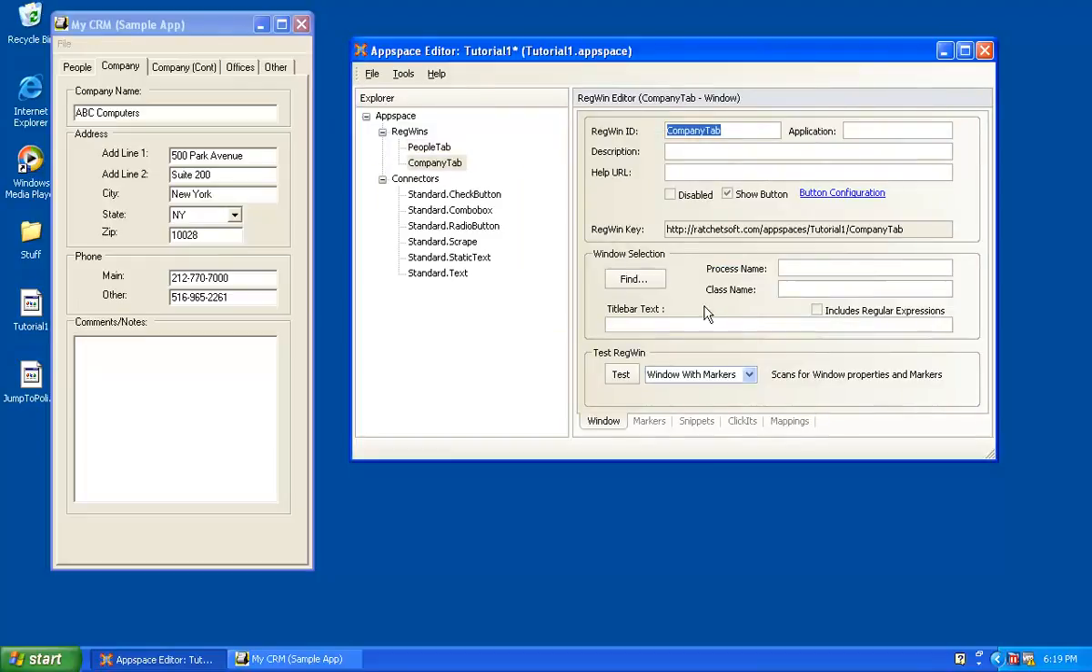So I'm creating a regwin called Company tab that uses my CRM as its application. I'll leave out the description. I'll say Company tab selected in my CRM for Windows. I'm going to also show the button here because this is another place that I want to be able to launch the action from. Select the window, include regular expressions, remove this, put in the wildcard, test it, and it works.